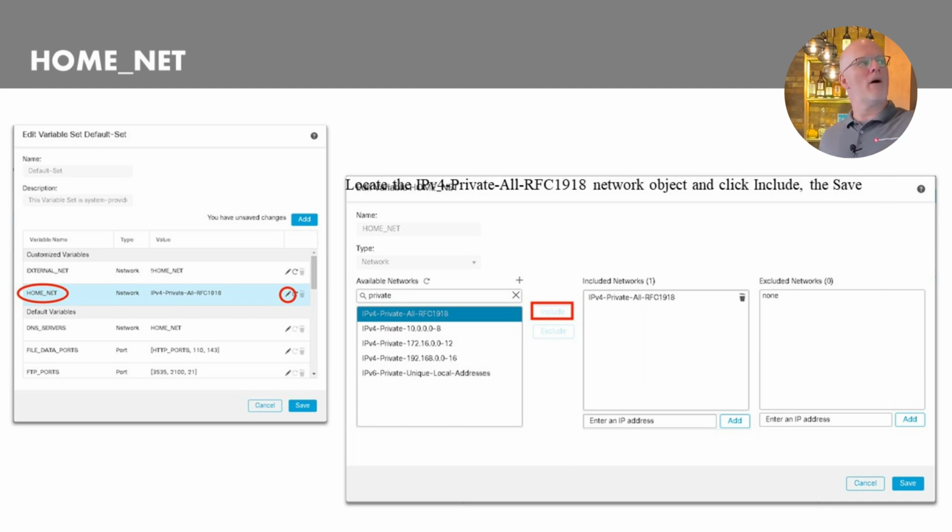We want to modify the home net. So go to home net and click on the pencil. And what we're telling the home net is home net equals our LAN, not the internet. It's our LAN and DMZ, just anything that's not the internet. That's what home net is. So again, we're going to be scalable, and we're just going to add RFC 1918 to that. So that's the IPv4 private, that network object, right? Add that over there and save it.